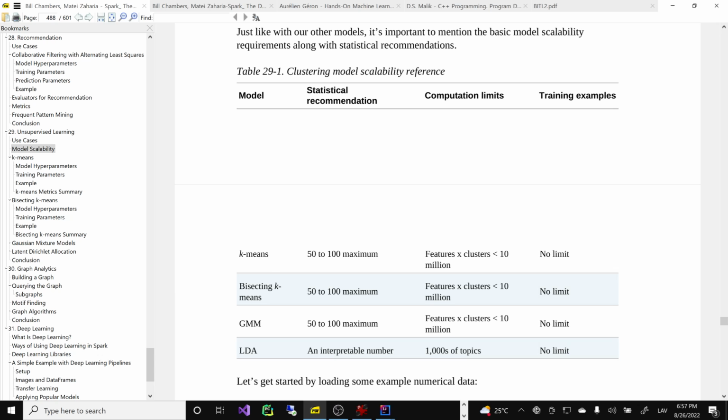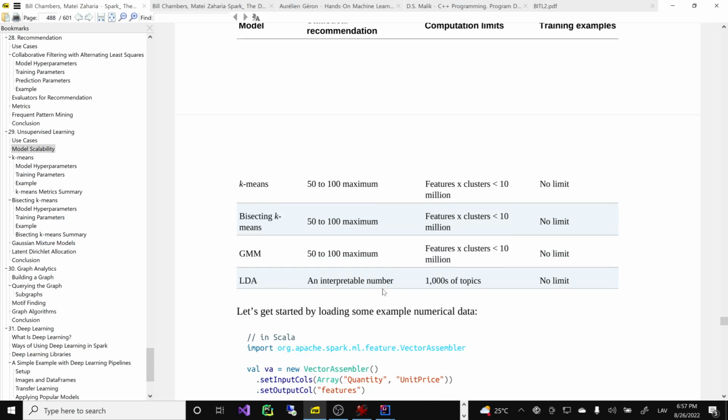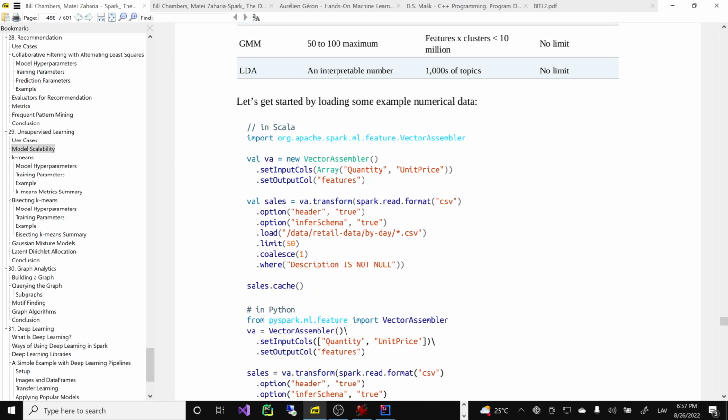K-means, and there's also bisecting K-means, which is very similar. It says up to 50 or 100 segments, with limits up to 10 million, and I think there's no limit for training examples. So it's actually pretty big, a pretty big variety of data you can use.